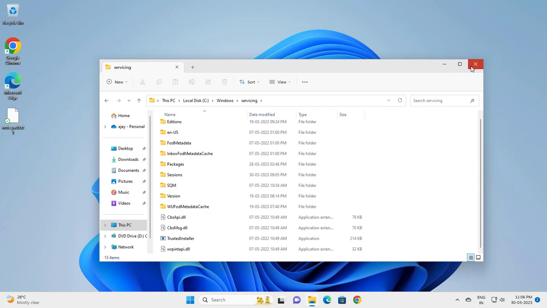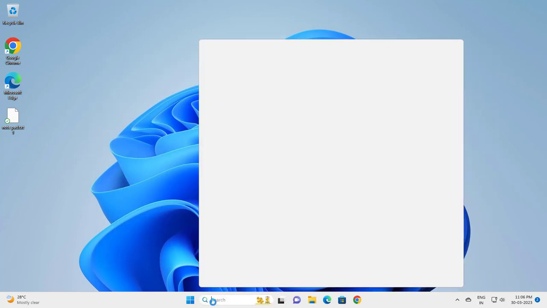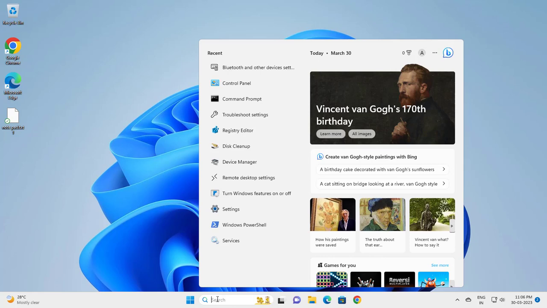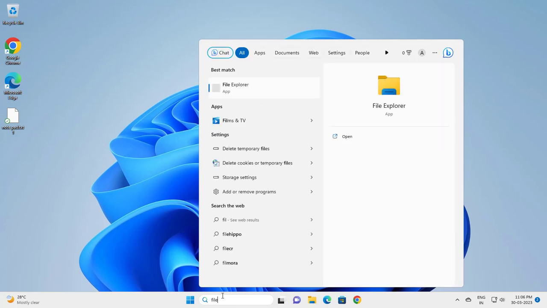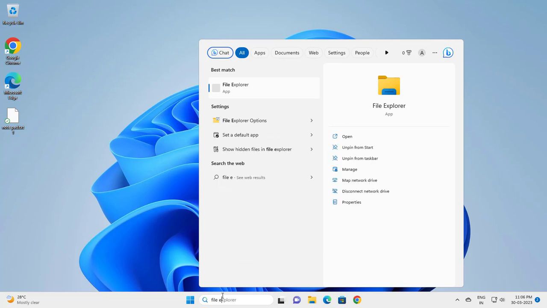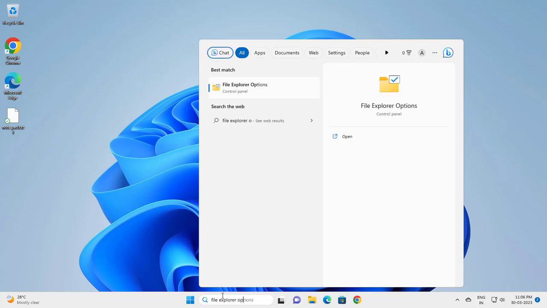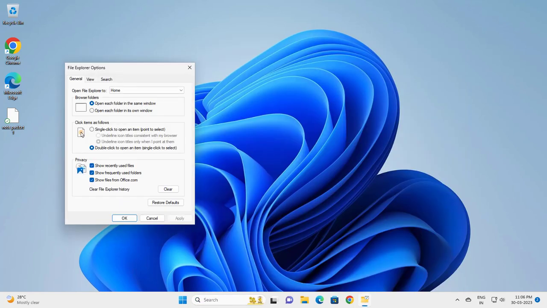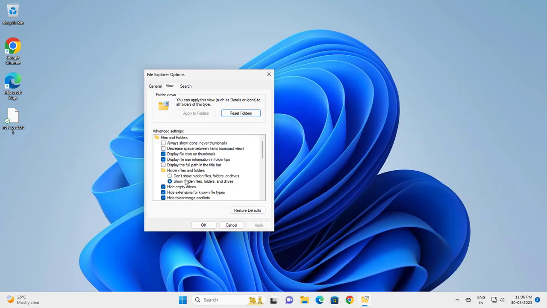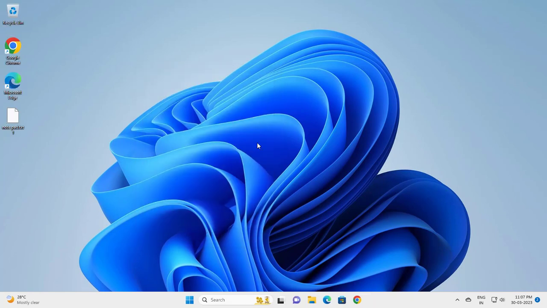And another way, guys, go to the search menu and type File Explorer Options. In File Explorer Options, go to View, and here select Show hidden files, folders and drives, click Apply and OK.